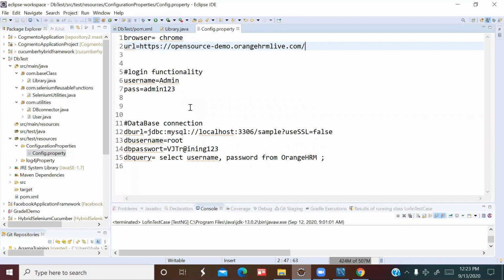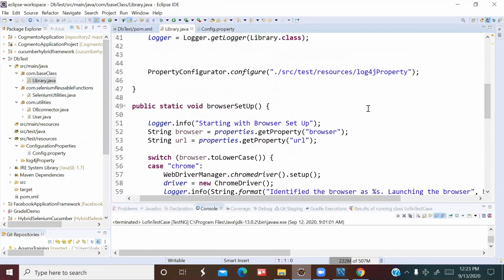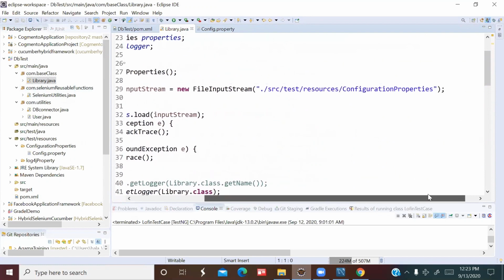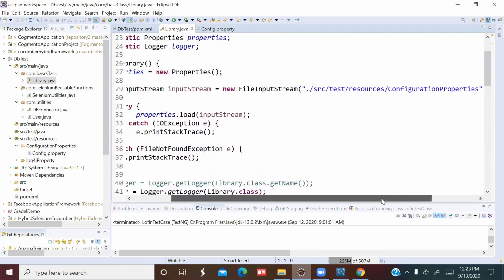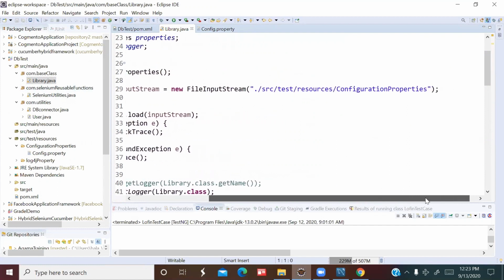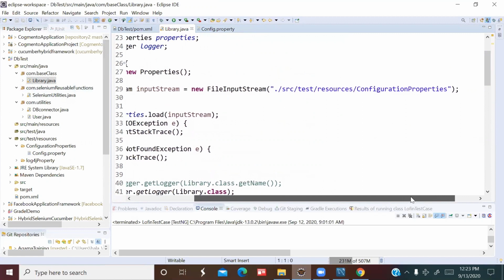Can we go to the library class again? So this path I gave in the library class by using the FileInputStream class. I created one reference of FileInputStream, and I gave the path of the config property file here in this library class.